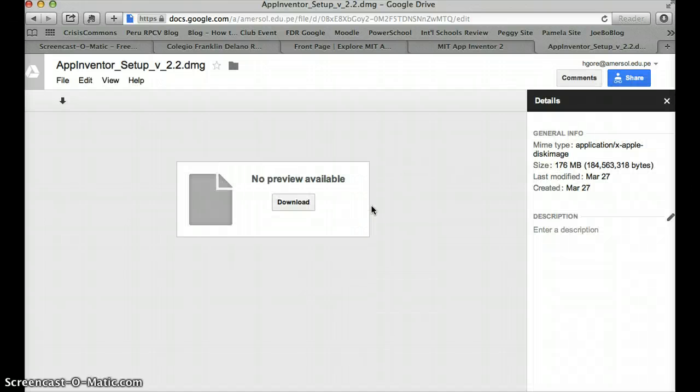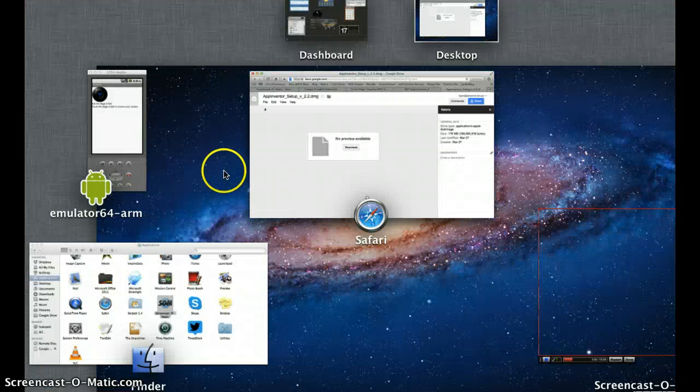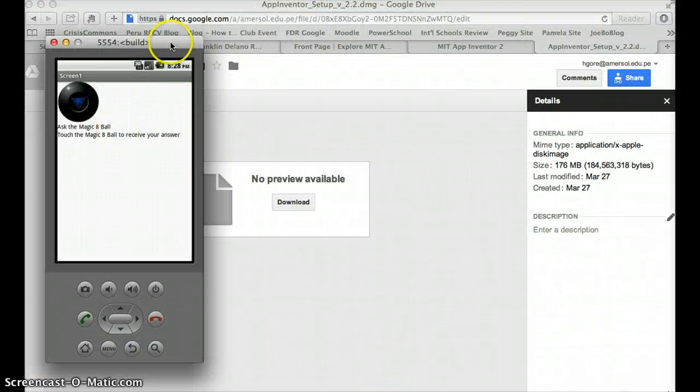For some reason the school server has a firewall that won't let us do the download, so he's put it here so you can do it without problems. You click download, allow it to download, and then go through the setup process, and then that'll give you the ability to run your emulator.